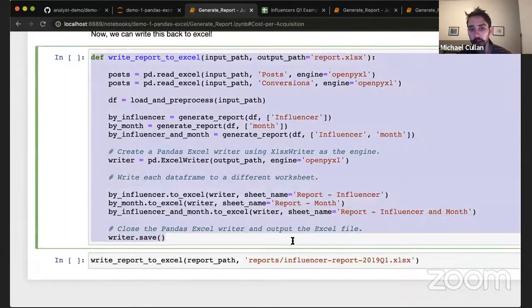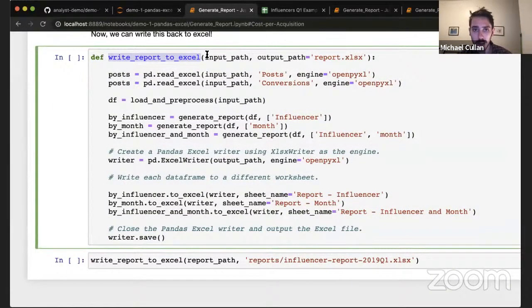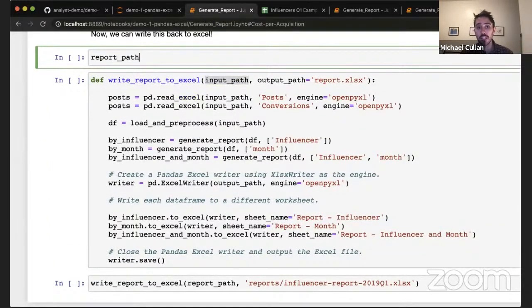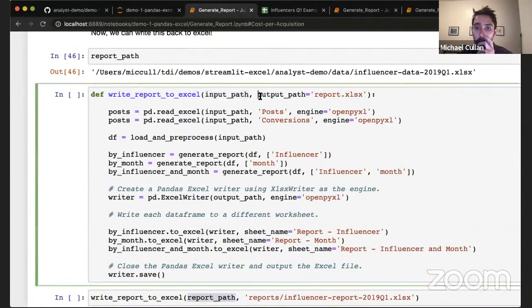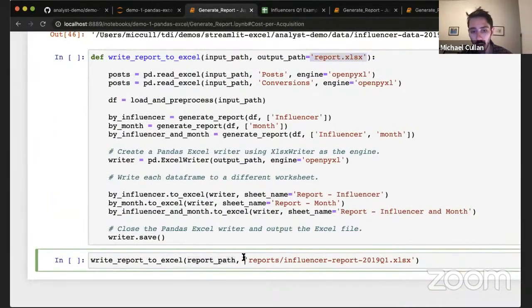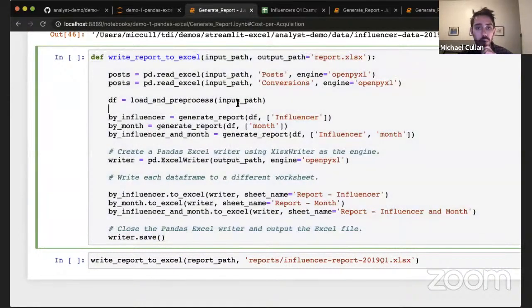And so finally, everything goes back into one more function. Here I have this write report to Excel function. I'm taking in an input path, which is going to be this right here, the report path we defined earlier. And then I have an output path. By default, it would just be called report.xlsx. But when I'm calling this function down here, I'm saying, let's put it in my reports folder and call it this. And what happens in here? Well, that doesn't seem right. That should say conversions, but I guess it's not been an issue before.